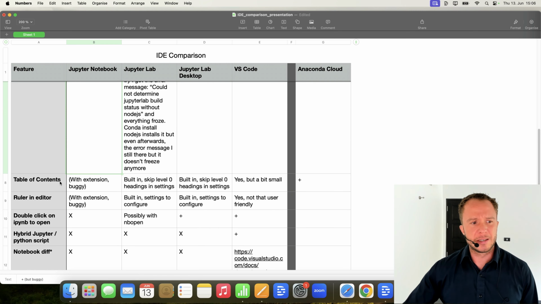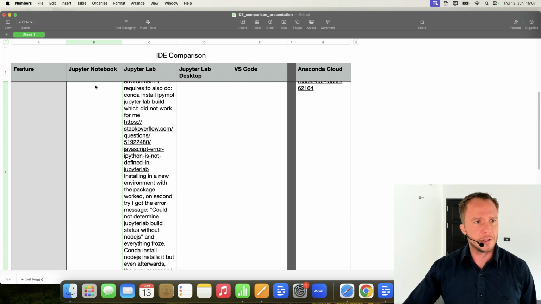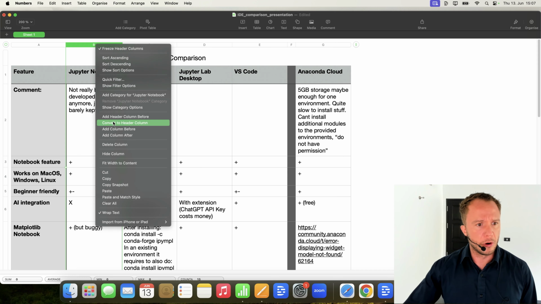Table of contents works through the Jupyter Notebook extensions, but since they're also not developed anymore, they're buggy now. Ruler and editor, so you know when to do a line break, is also there, but also buggy. With that, Jupyter Notebook is out. The Anaconda people themselves recommend to use JupyterLab. Let's delete Jupyter Notebook from our list.